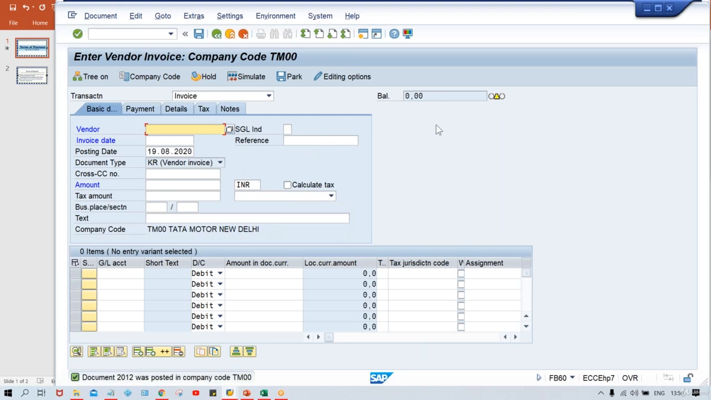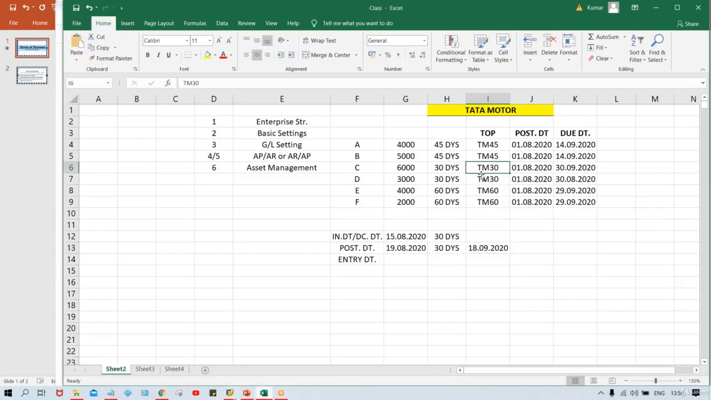So here, whatever terms of payment we have defined and assigned in the vendor master, the system uses that terms of payment. So no need to remember the terms of payment, right? Because whatever you have given in the vendor master, the system automatically triggers from there. In the same way, multiple terms of payment can be defined, like TM45, TM60, because multiple vendors will also be there.